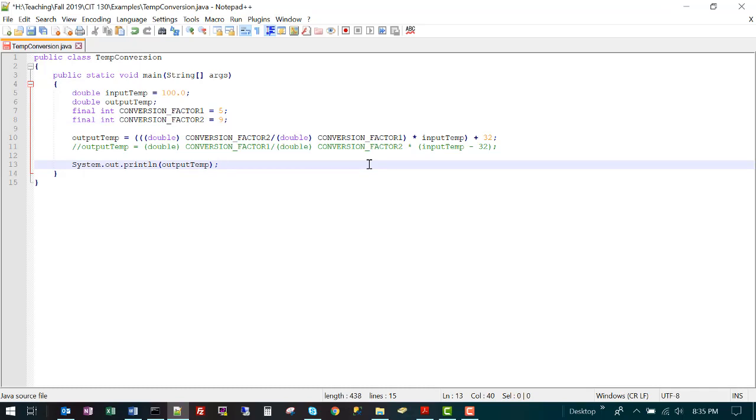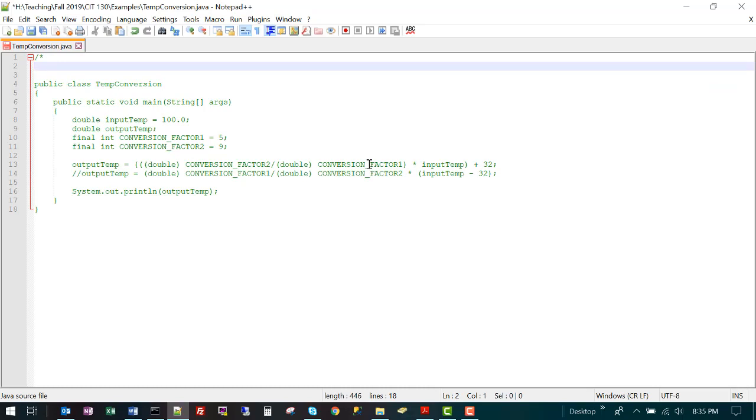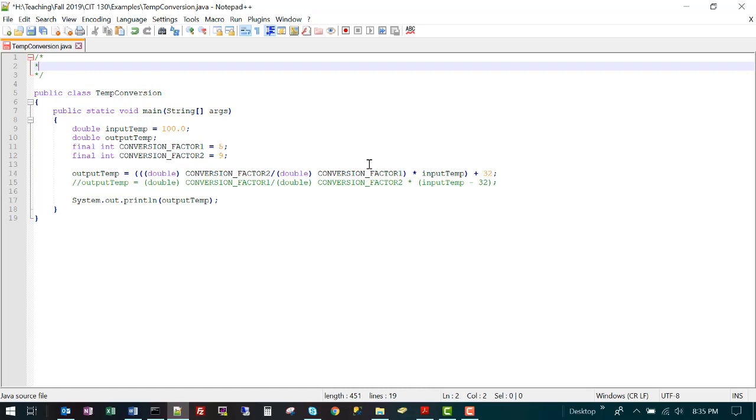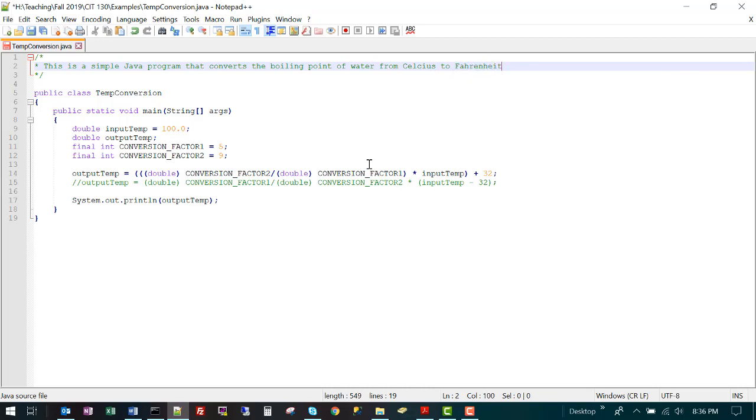So before I finish up, there's two other things I want to talk about. One is the only lexical element we haven't mentioned yet, comments. I went over the two types of comments last week, but I will repeat here. Block comments start with a slash star, end with star slash. Anything in between those two places is ignored. I often use that to describe at the top of the application what's going on. This is a simple Java program that converts the boiling point of water from Celsius to Fahrenheit. I believe I have that spelled correctly.